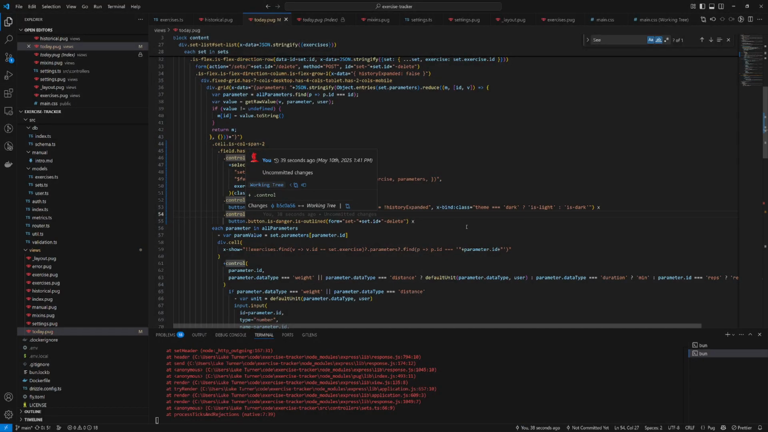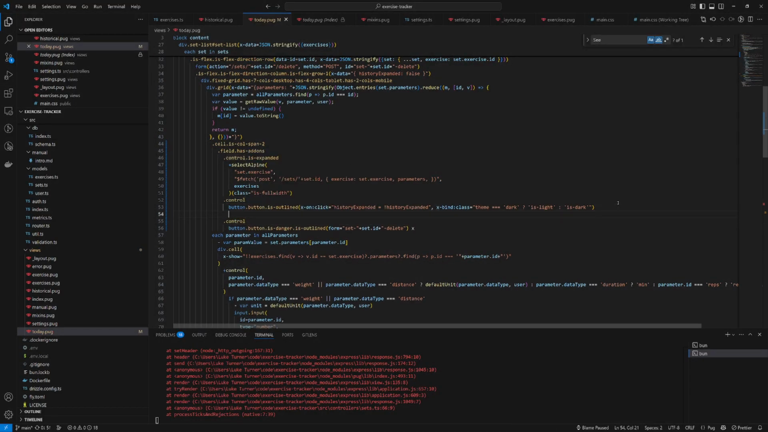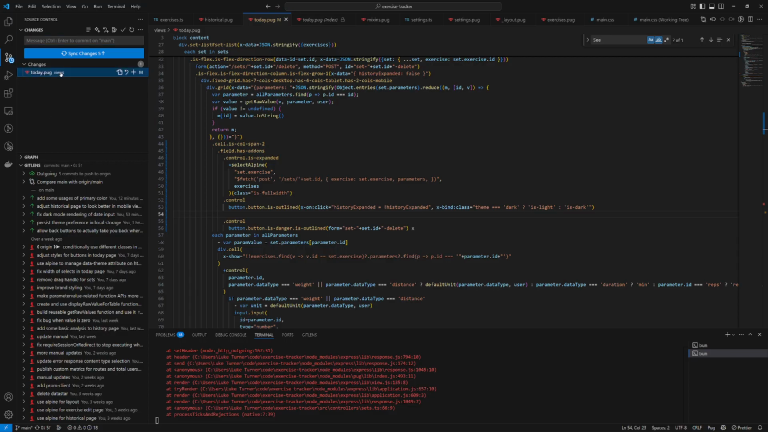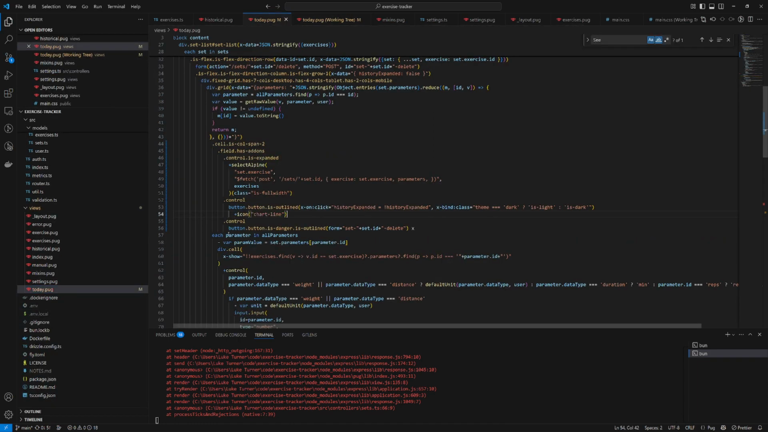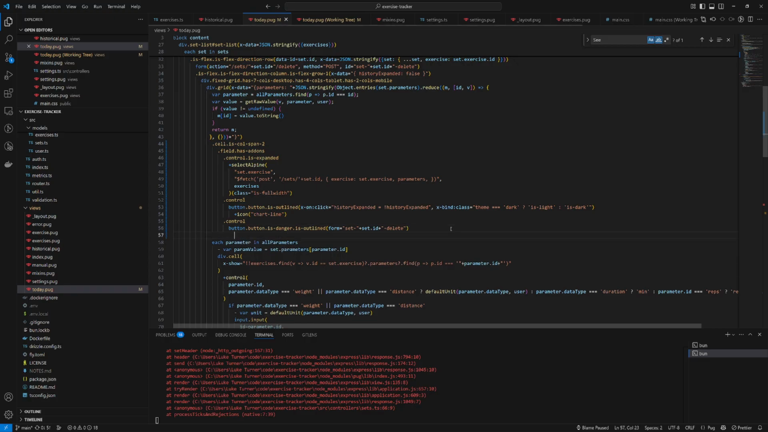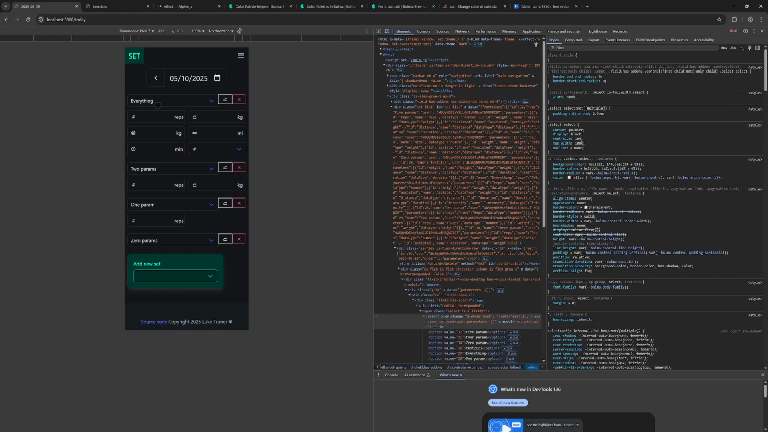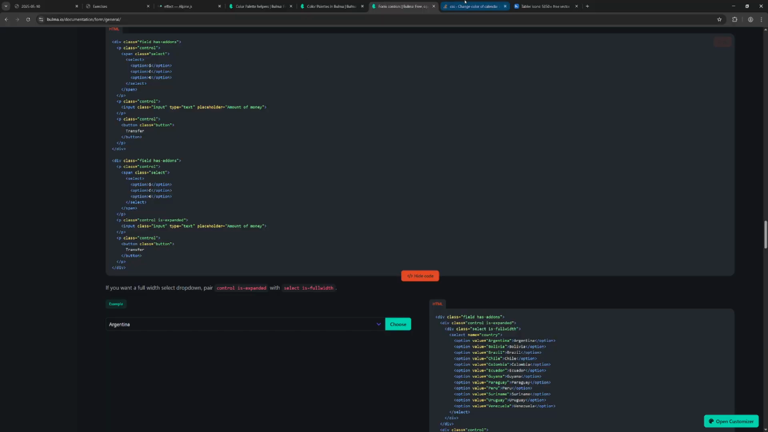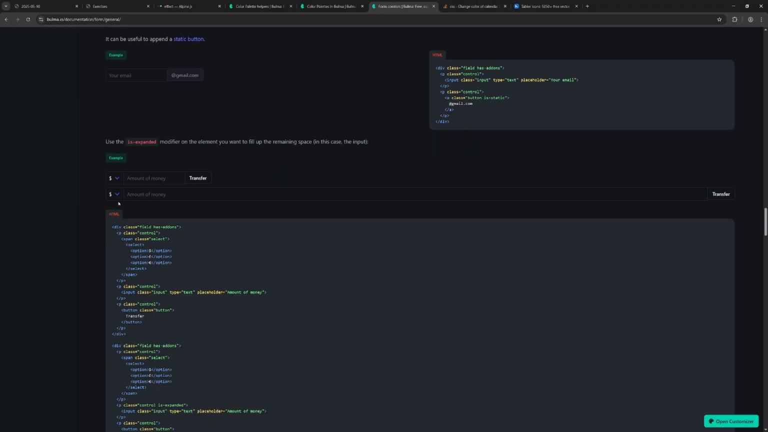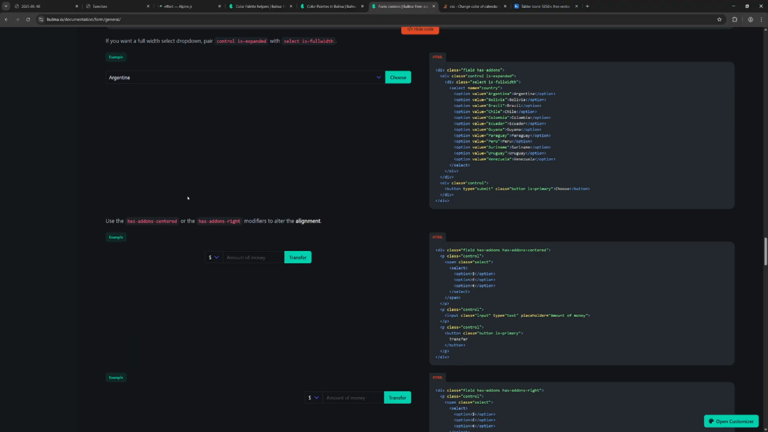The other issue is, if I were to actually put those icons back in, which I have now forgotten what they are, so let's look at our history here. Chart line and then X. So this one is chart line and then this one is X. Then we're going to get that issue where it's not aligned. It's not the right height. And I don't know exactly why.